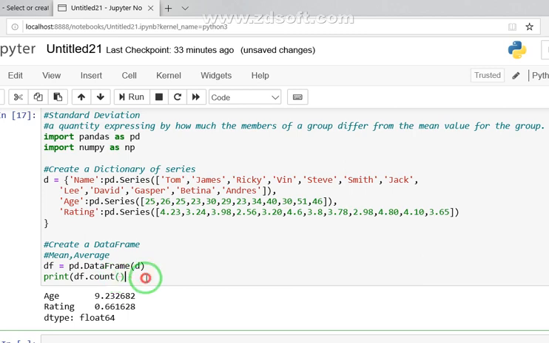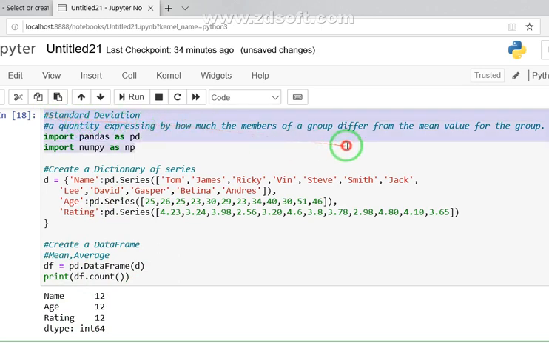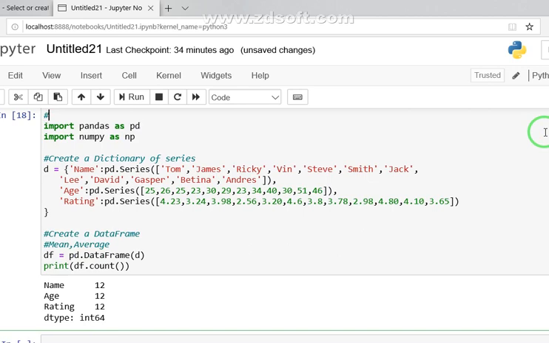So what the count does, see here, you just run this one. You see here how many values are there under the name attribute, how many values are there with the age, how many values are there with the rating. So you can say that the count function basically counts the number of values which are there in each series. Clear? So we have applied this operation on a data frame.